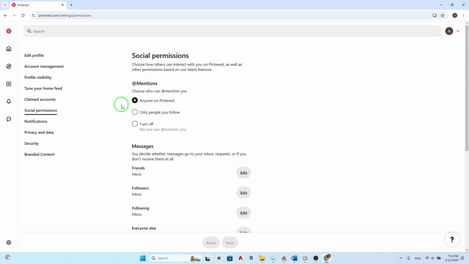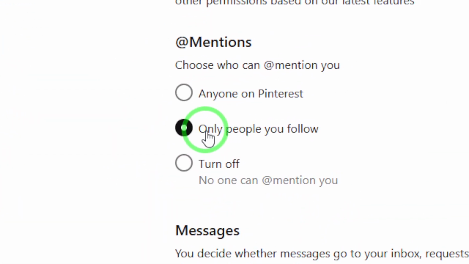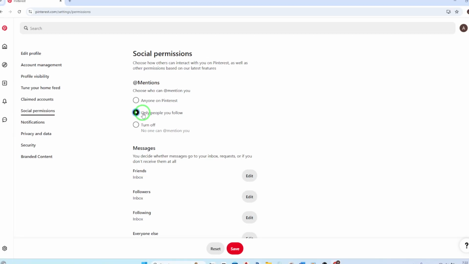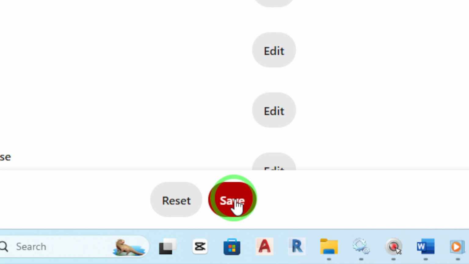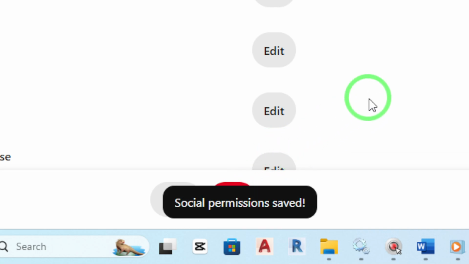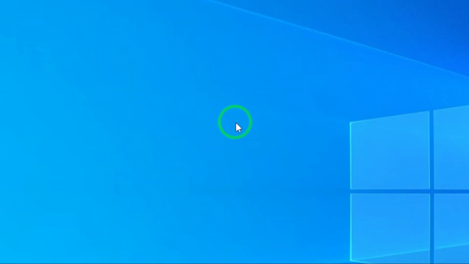To ensure that only people you follow can mention you, select Only People You Follow. This setting helps maintain a more controlled and personal interaction within your Pinterest experience. Once you've made your selection, don't forget to save your changes. Look for the Save button at the bottom of the page and click on it to apply your new settings.